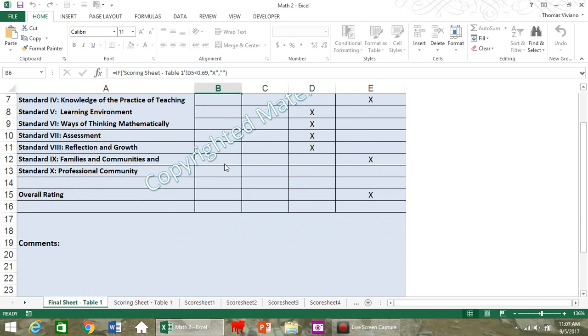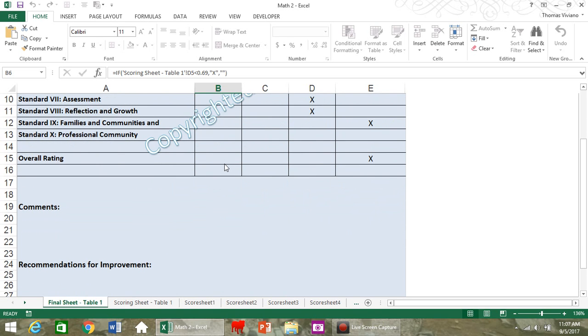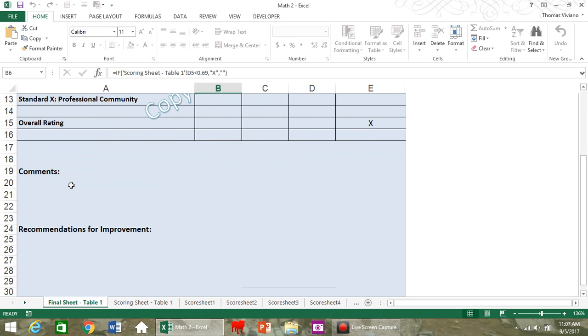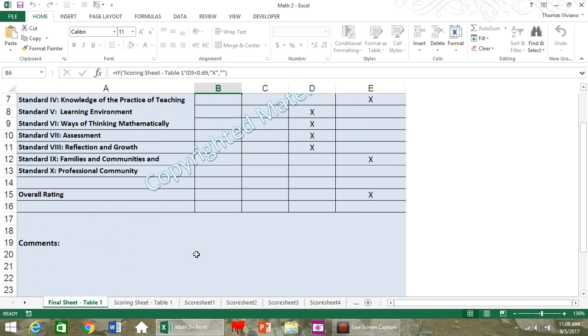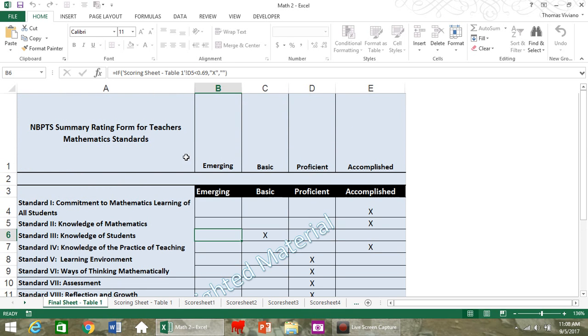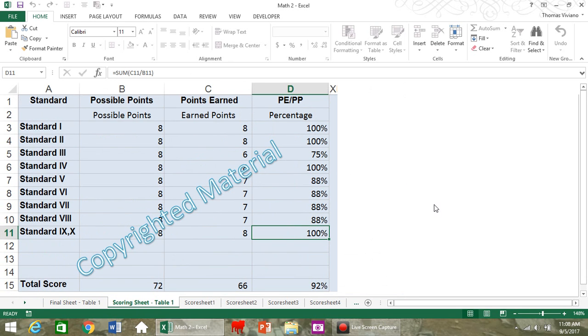It's self-populating, except at the bottom, since this is a final rating sheet that you share with the teacher. You could put your comments right here and your recommendations of improvement here, and then a sign-off area will be incorporated down here somewhere.